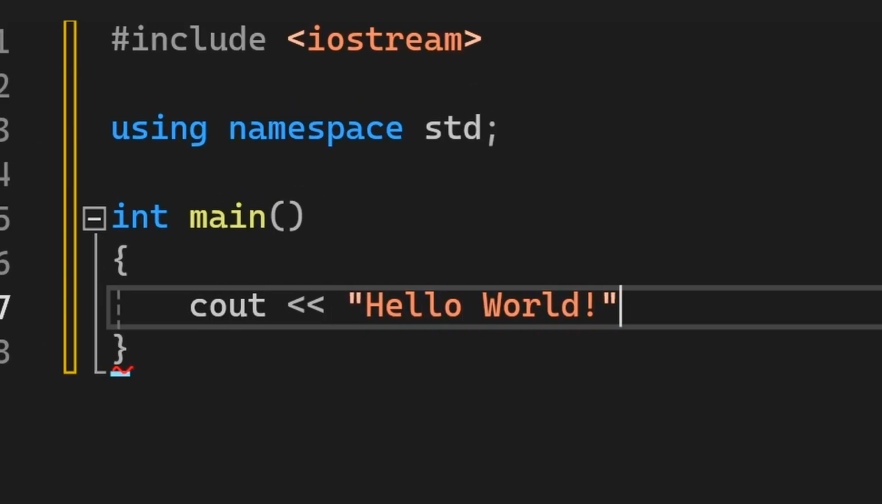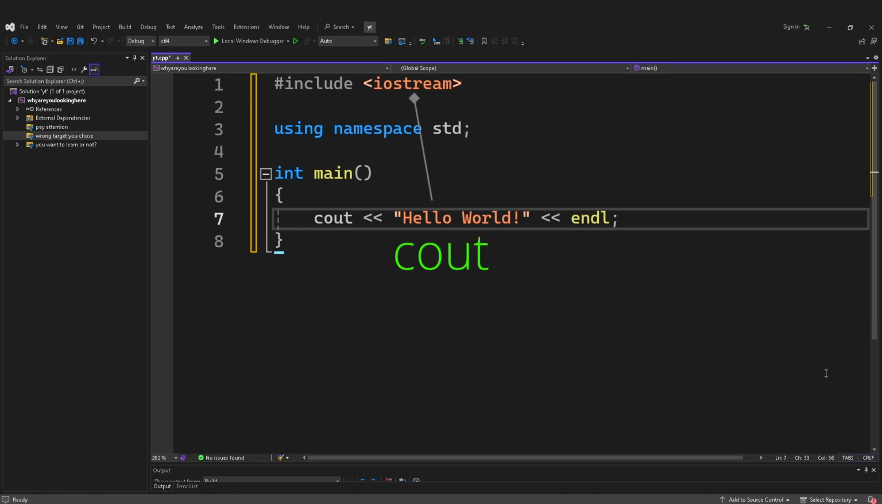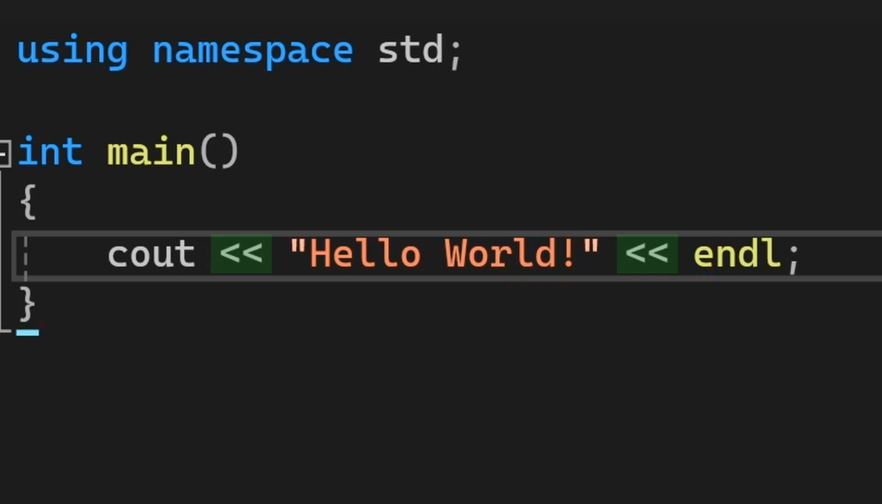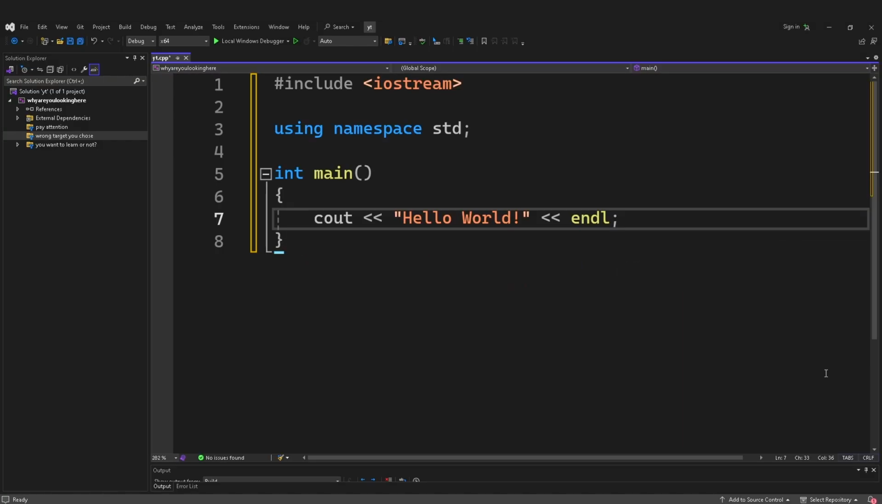cout << "Hello World" << endl. Here, cout is the output stream object from the iostream library. It is used to print text to the console. The << is called the stream insertion operator. It tells cout what to output. "Hello World" is the actual text we want to display. endl ends the line and flushes the output buffer, ensuring the text is displayed immediately.